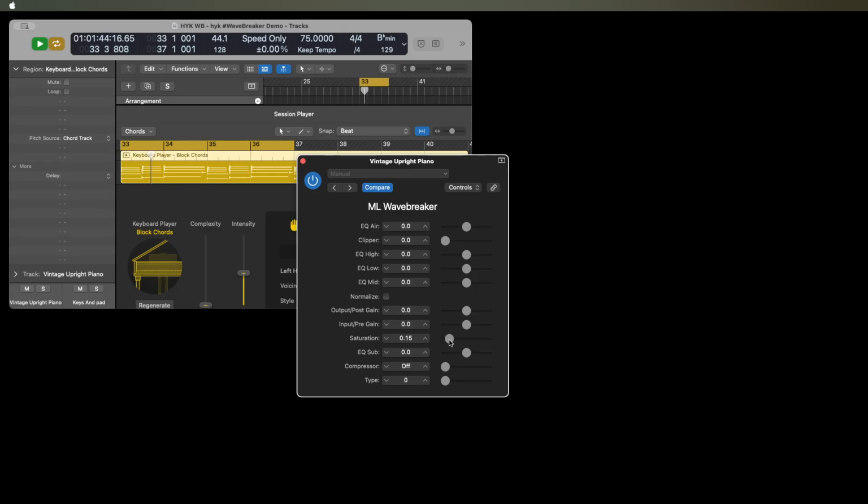5%, 10%, 15%, 20%. I don't think we need to go higher than this. 25%, 20%, 15%, 10%. Yeah, I'm going to leave it around 10 to make it a little cleaner for the piano.